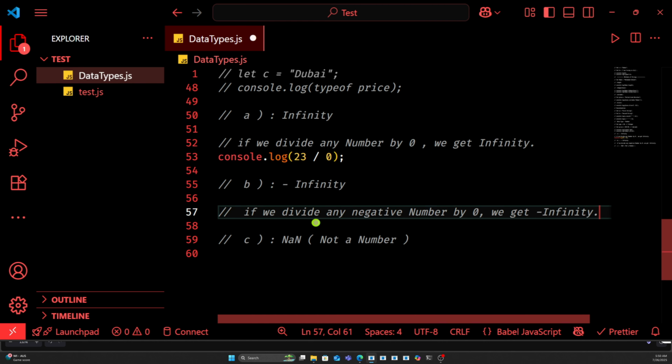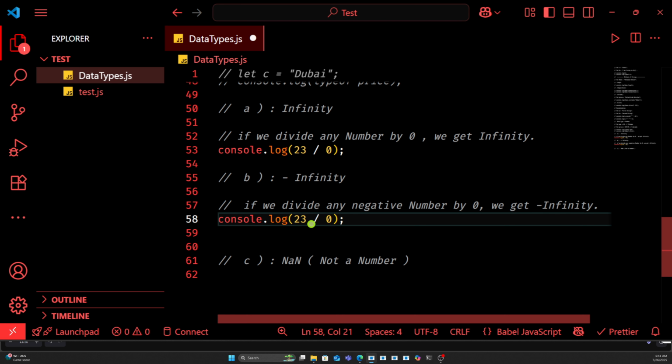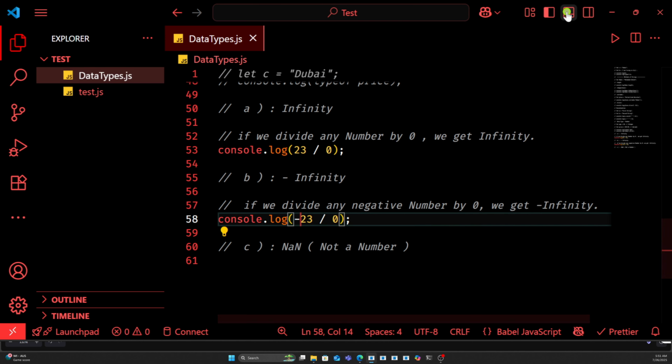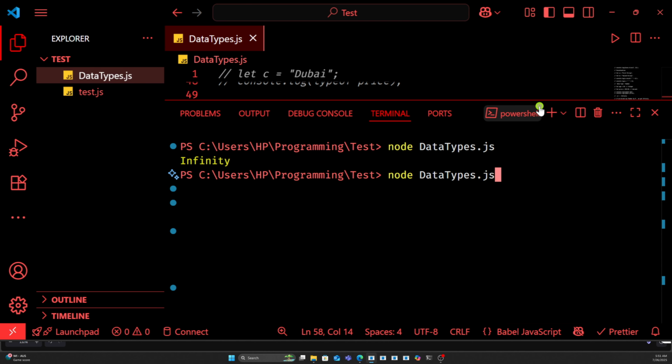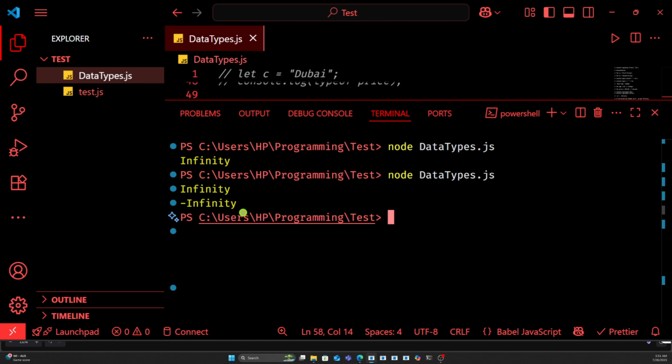Similarly, if we divide any negative number by 0, we get negative infinity. So how to check this? Let's copy this line, paste here. Instead of 23, I write -23. So let's save the file, run the file. So you see, first we get Infinity and later we get -Infinity.